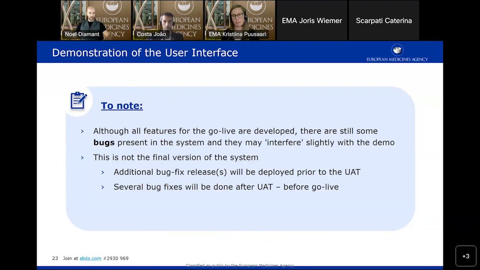But please bear in mind that there are bugs in the system. It will behave better when we start the actual UAT, and I may have some demo effects happening while I'm demonstrating. If you wish, you can follow the steps that I'm doing, or you can choose to just concentrate on looking at what I'm doing. And of course, after the UAT finishes, before the go live, you can expect several bug fix deployments coming your way. So you may find that the system is suddenly not available because we're doing a deployment to fix a bug.